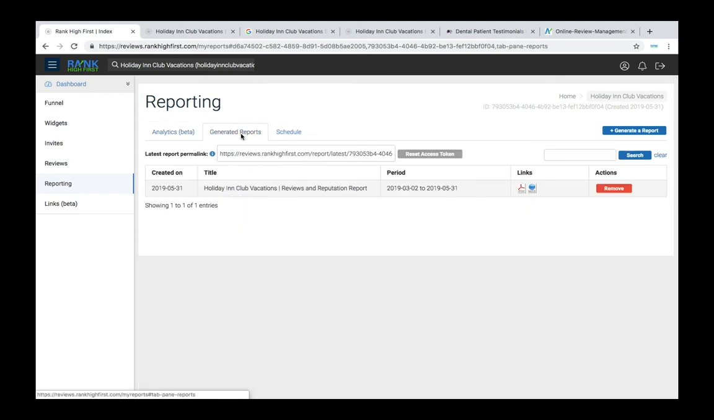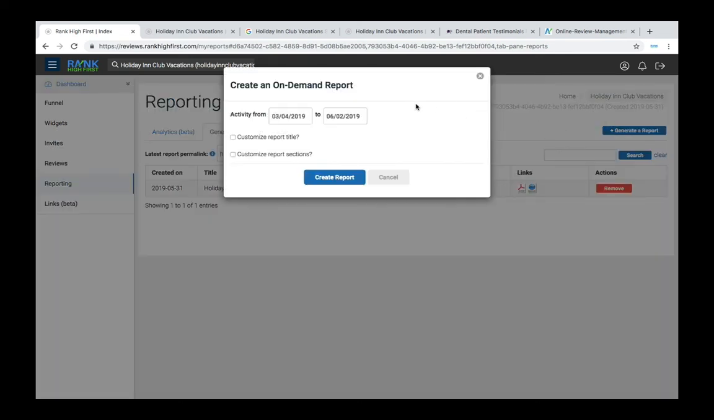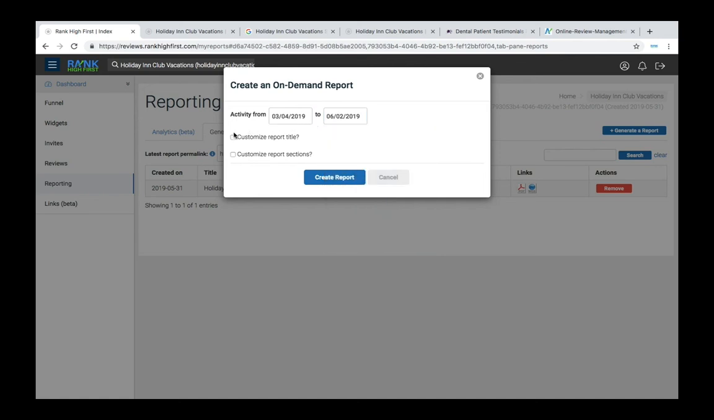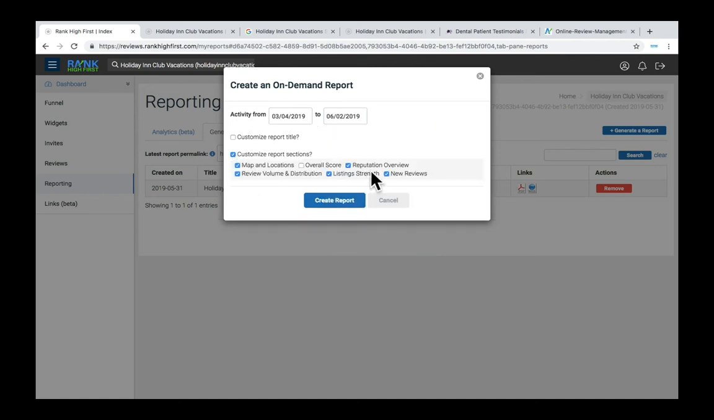Under the Generated Reports tab is where we can find reports that have been generated already. You can easily generate a report by clicking here on the Generate a Report button. Here you can select the activity date, you can customize the report title, and which sections of the report you are wanting to include.